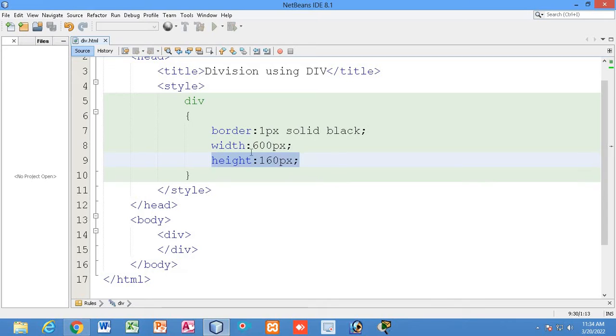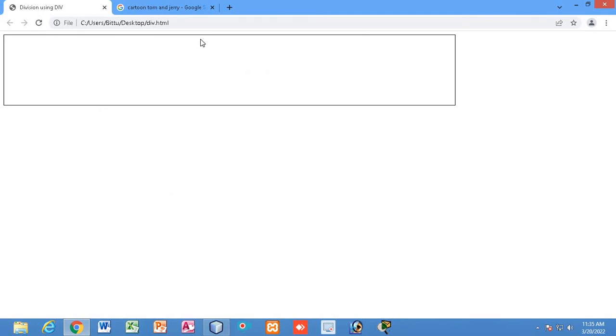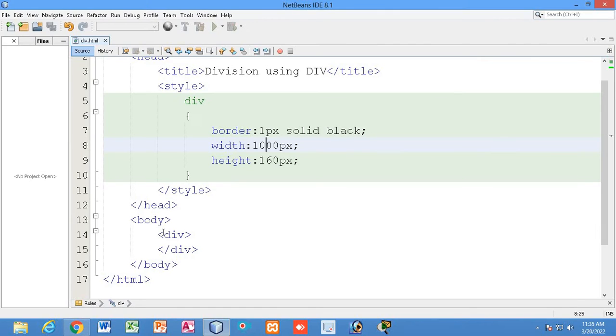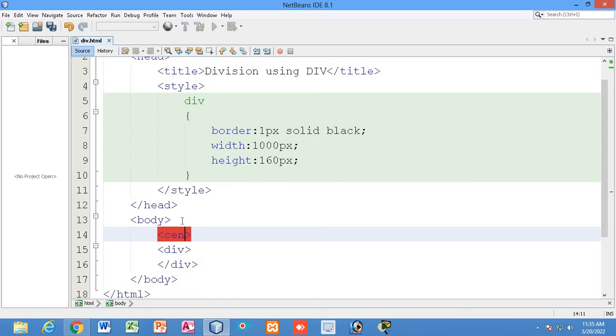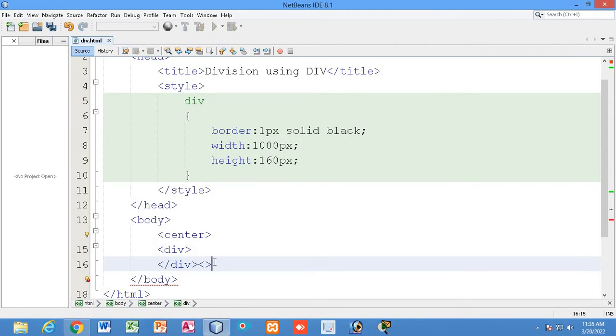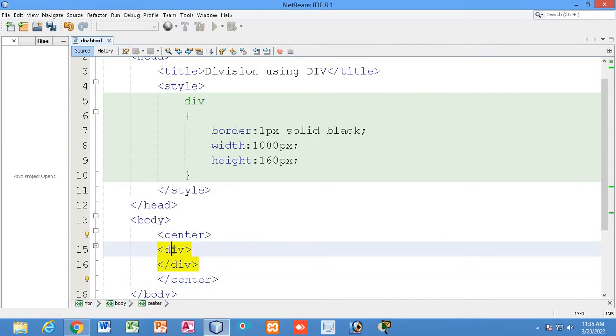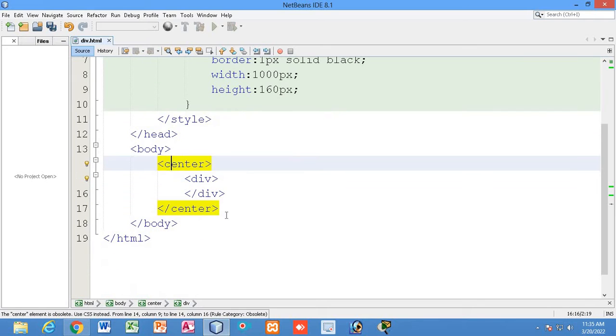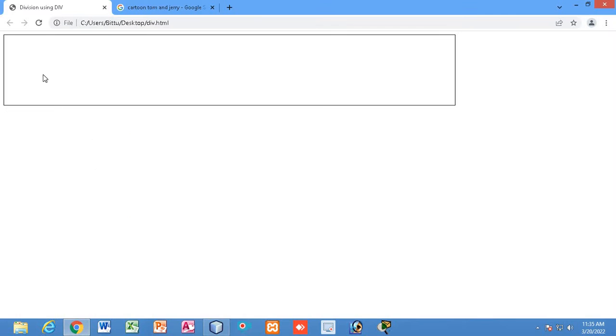Now let me increase the width. Let's say it will be 1000px. So you can see 1000px. Now I want to bring this div right to the center. So just do one thing. I will write center opening tag, center closing tag. If I show, you can see now this div is aligned right at the center. Center opening tag, center closing tag, and this div will align right at the center.